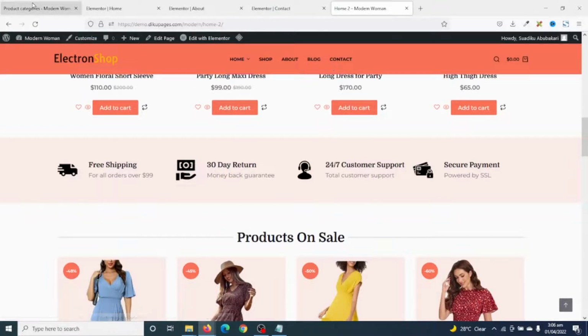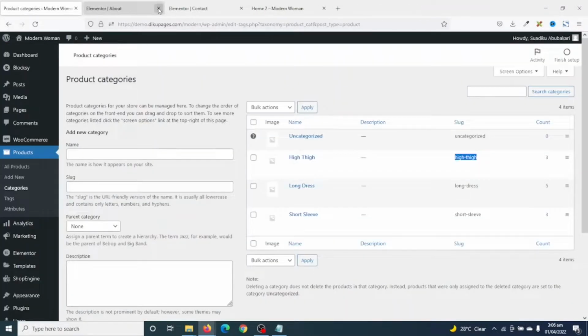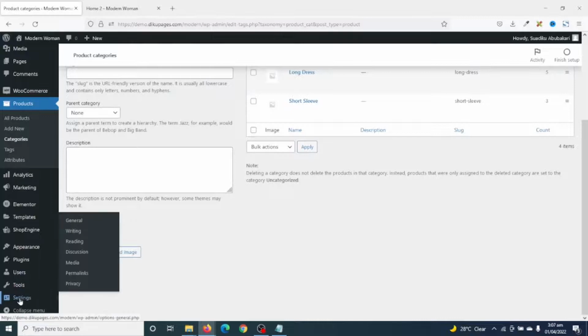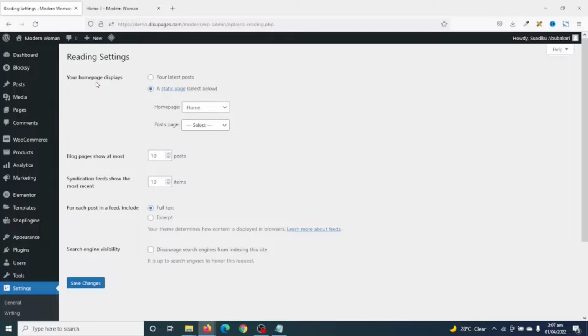So to do that, I go to the back end. Meanwhile, I can exit from here for now. Then I go over to settings, click on reading. So you see that under your home page displays static page, home page is the home page 1. So I choose home page 2, and then post page, I drop down the arrow, then I choose blog, then I go ahead and save the changes.